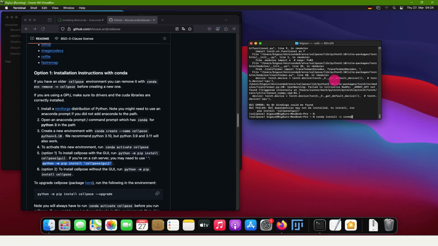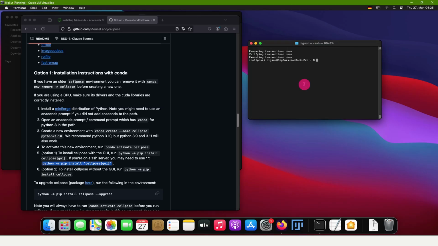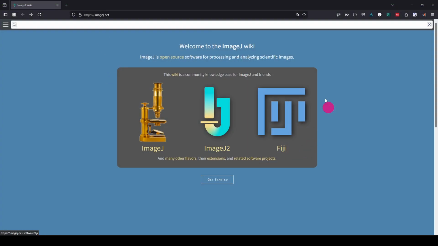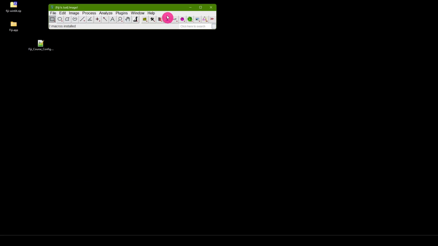We'll begin with a step-by-step guide to install all the required open-source software on your computer. You'll customize a Fiji installation to integrate key machine learning tools, transforming it into a central hub for your image processing and analysis workflow.